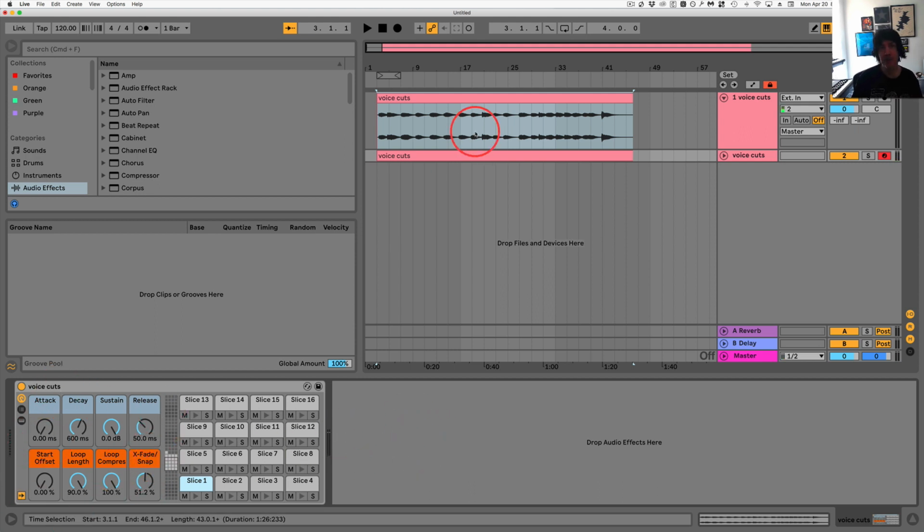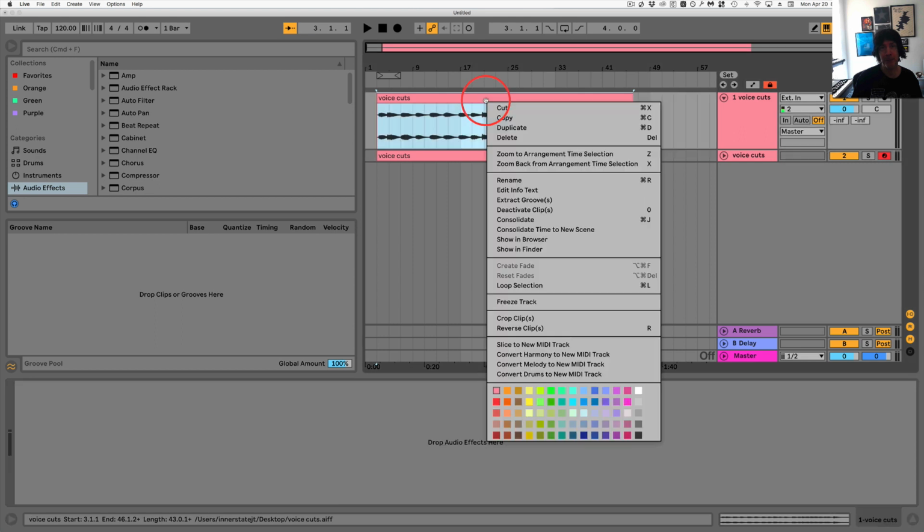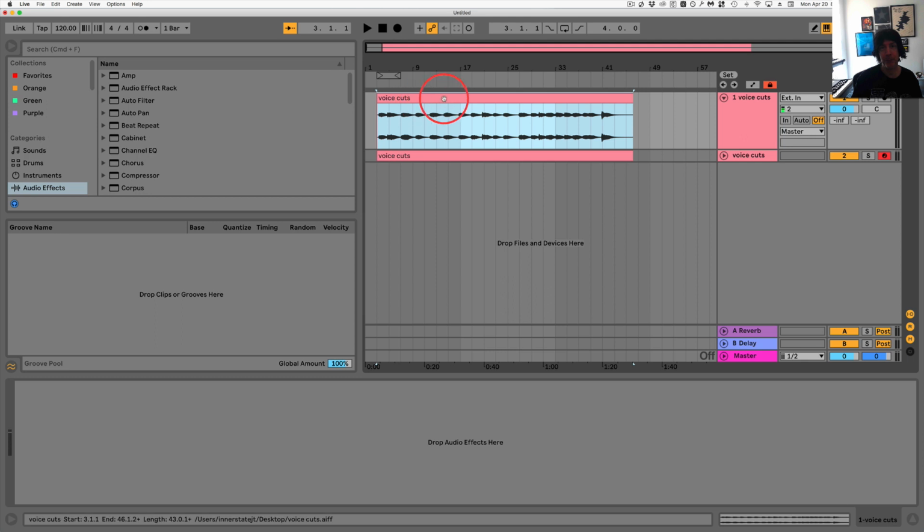So there you go. If you're not seeing your slice to new MIDI track, that just means that the file that you brought in has not been warped yet.